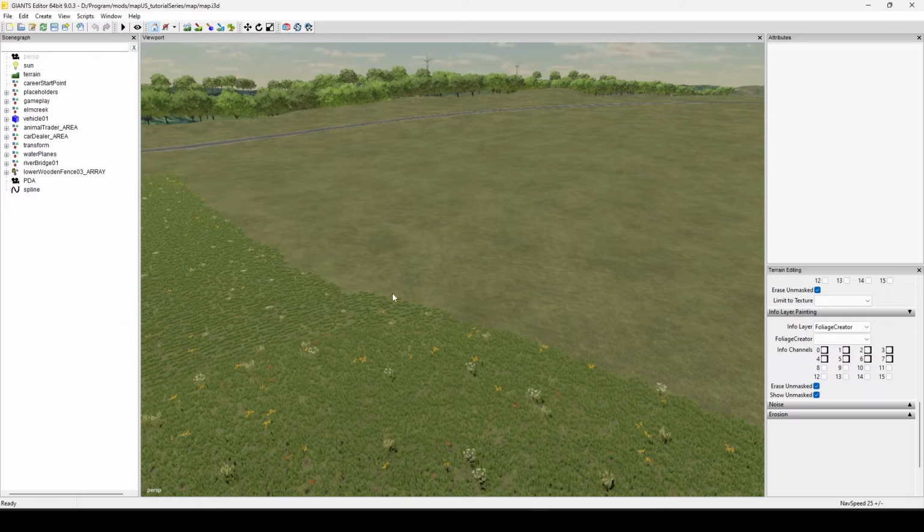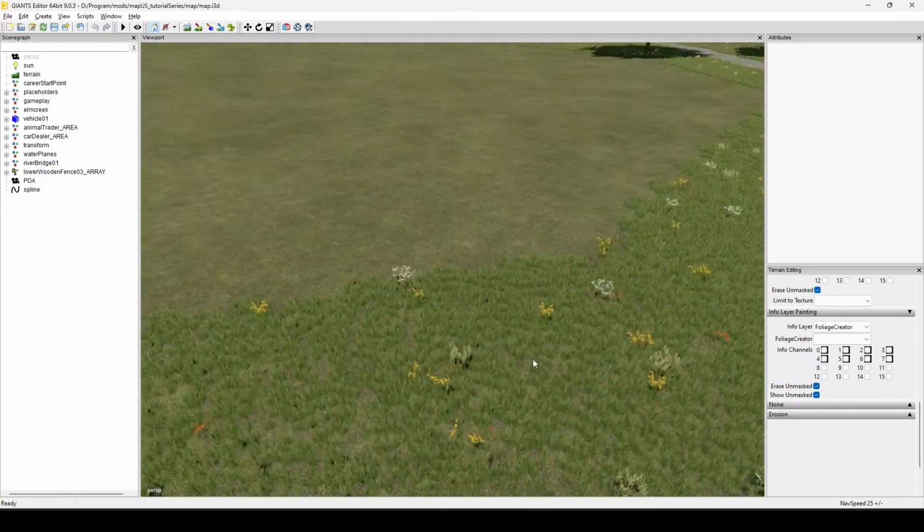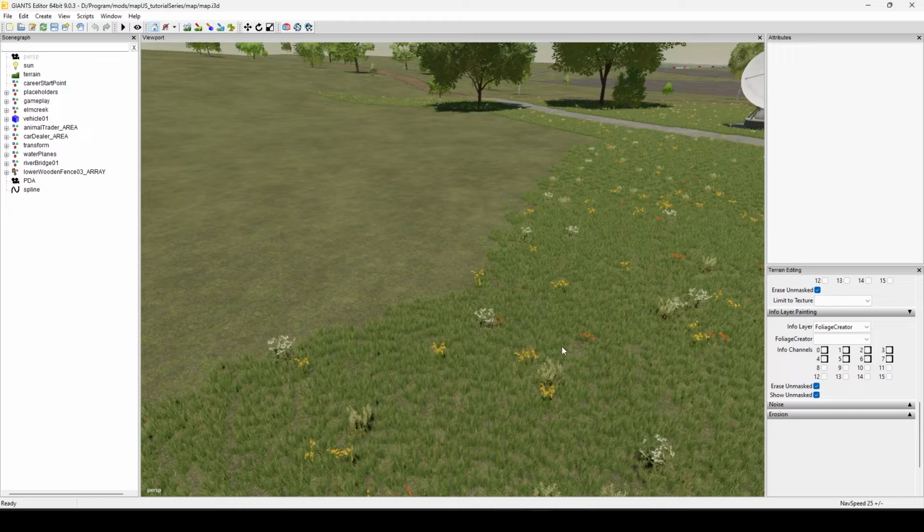And with that, I mean maybe weeds or bushes or any kind of deco foliage and grasses. Anything that you would find in your foliage layer. So we're going to be doing that. It speeds up the process, just like it did with the fields.